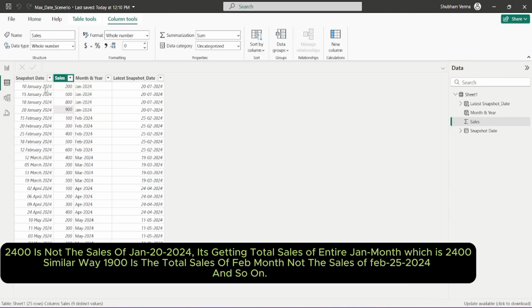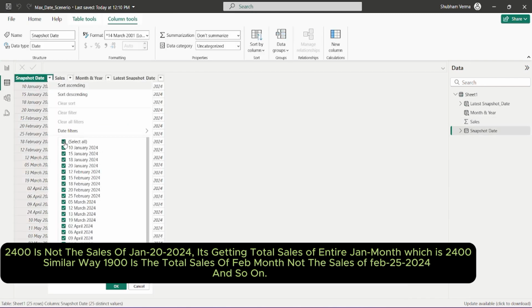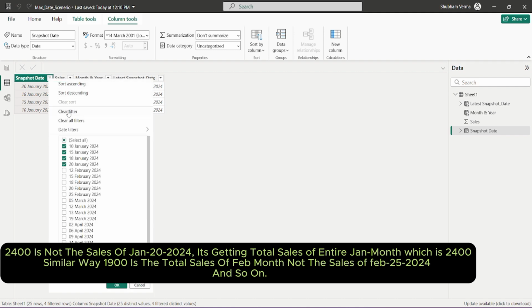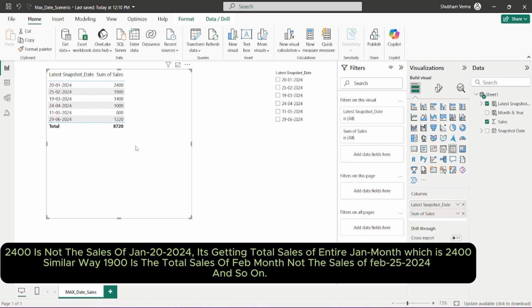If I go here and filter only the January month, let's say 10 January, 15th, 18th and 20th, and click OK, see: 900 plus 200 is 1100, 11 plus 5 is 16, and 16 plus 8 is 24. Now let me clear this filter. This visual is still giving me the sum of all the months. Although we have calculated only the latest snapshot date, it is still getting the sum of sales of all the months.